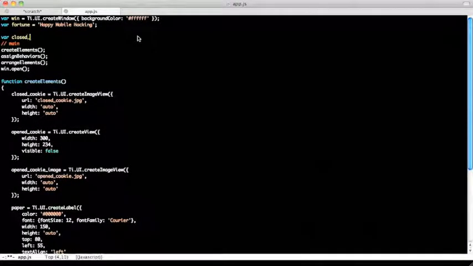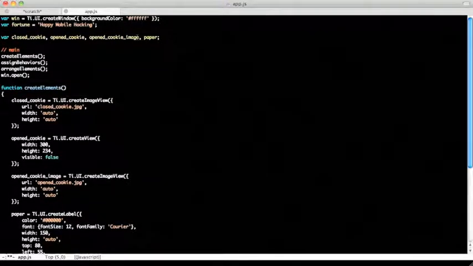So close cookie, open cookie, open cookie image, and paper. And that's it. In the first 10 lines here, on the 11th line, I've outlined all the variables that are involved in the script: window, fortune, close cookie, open cookie, open cookie image, and paper, and clearly defined the program flow. You see, we create elements, assign behaviors, arrange elements, and then open the window.